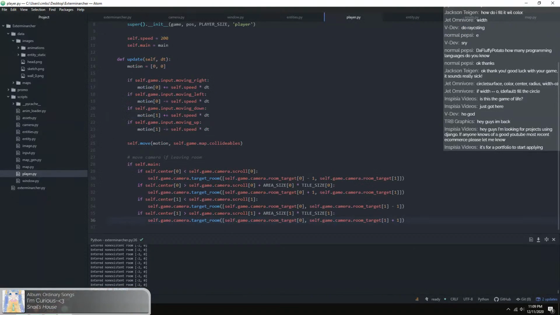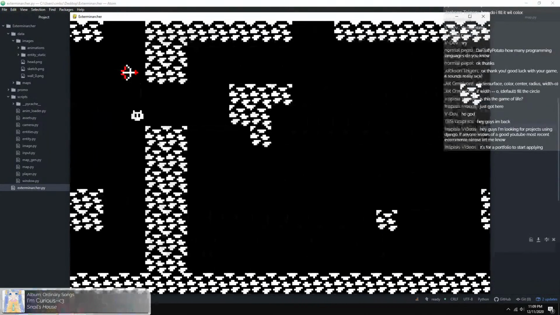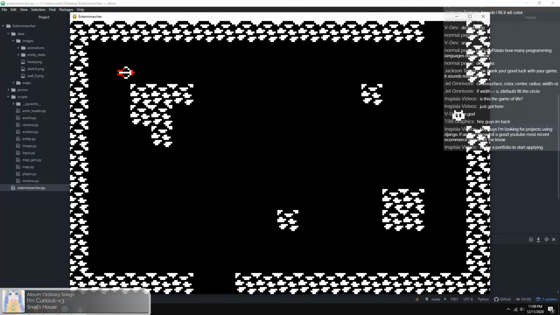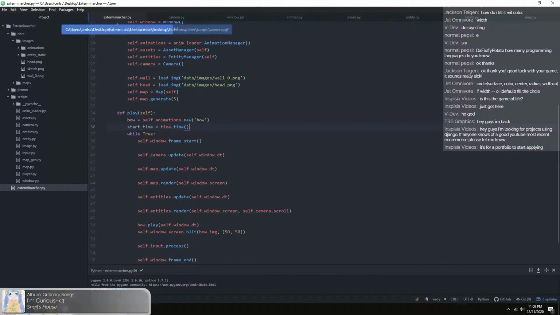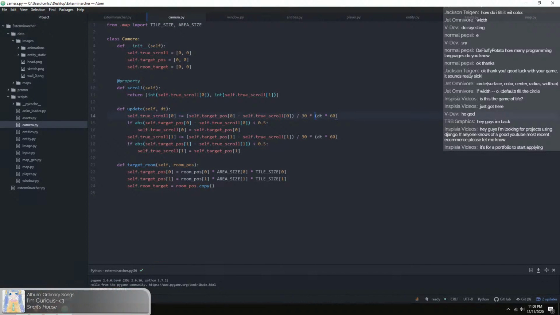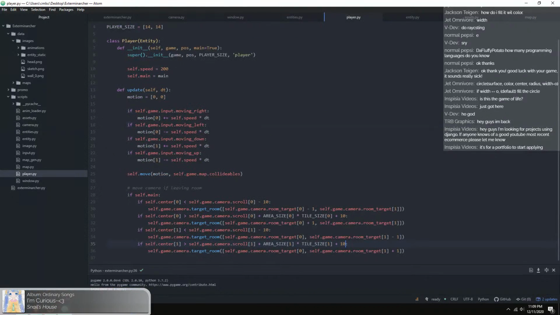Anyways, I need to make it so the camera is not so touchy. So it's less than that, minus, let's say 10, and let's say plus 10. Plus 10. I'm confused as to why it's bouncing back like it is. So in our case, it's gonna be this part. So scroll 0, area size. Yeah, that makes sense.